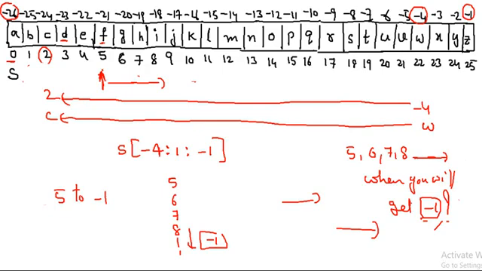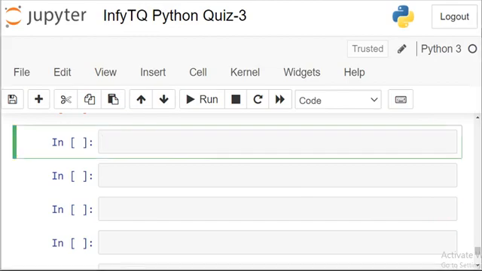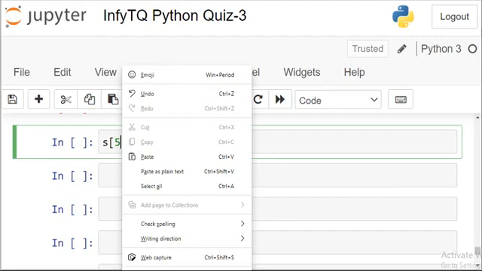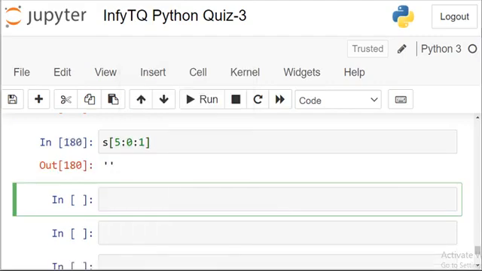Okay, we will see the output. 5 colon 0 colon 1. You see the output. The output is an empty string. What is the meaning of the empty string?